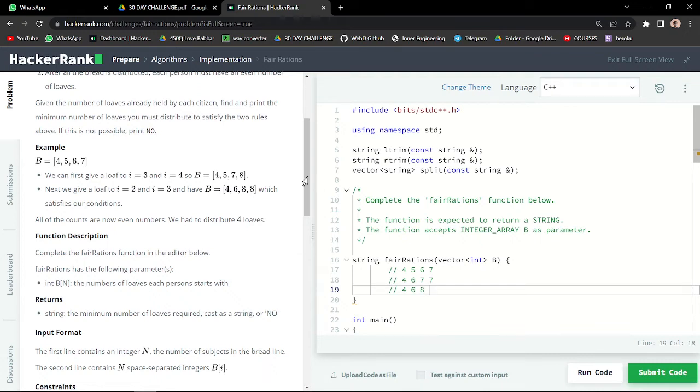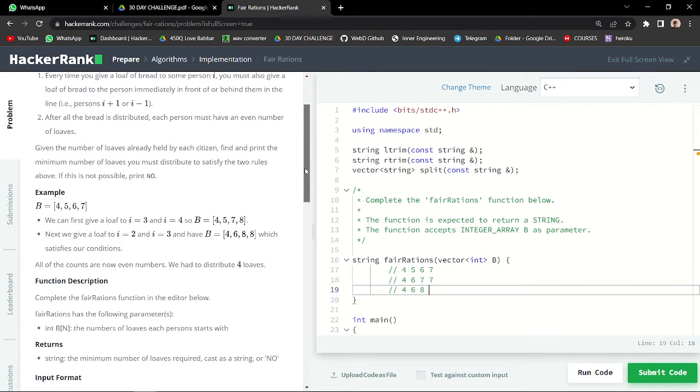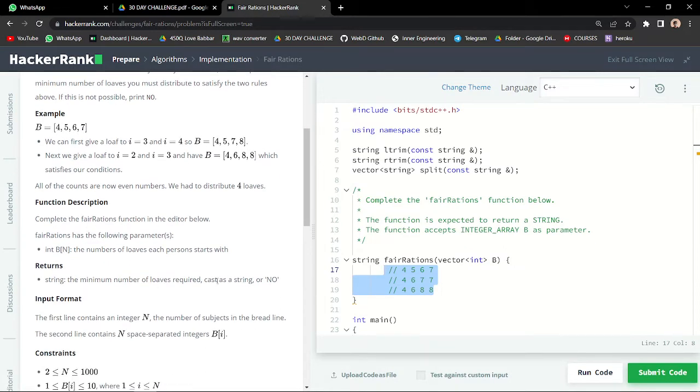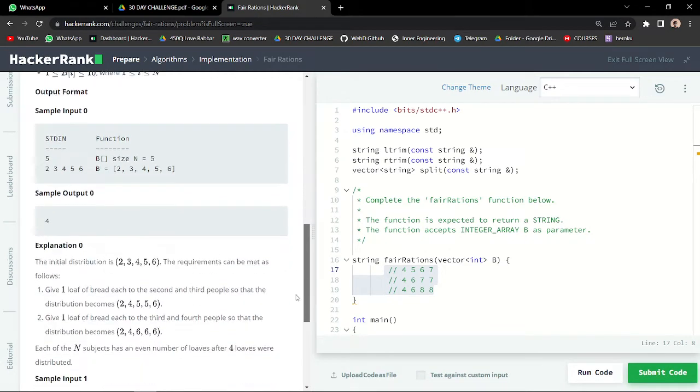And again, as the condition said, I have to distribute one bread immediately in front of or behind the person. So I'll be providing one bread to this person having 7 breads, so it will become 8. So now all the persons have an even number of breads, so this satisfies our condition. I'll be returning the number of loaves, which is 4 in this case.